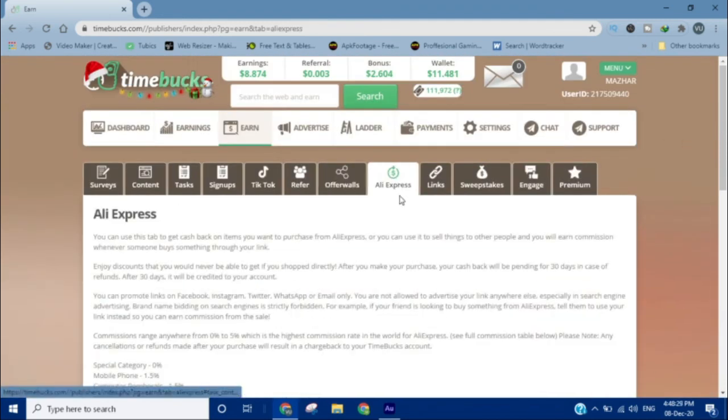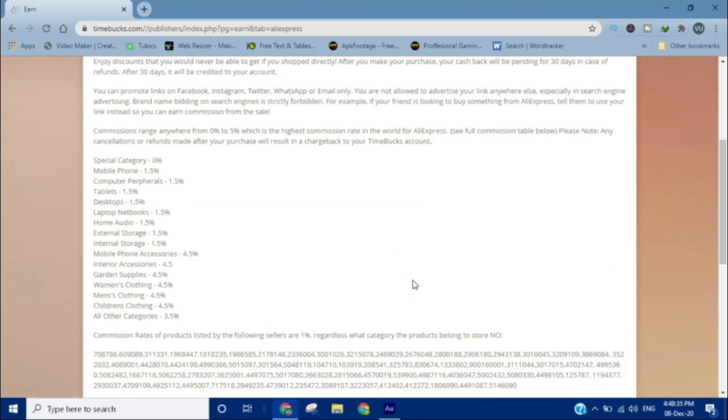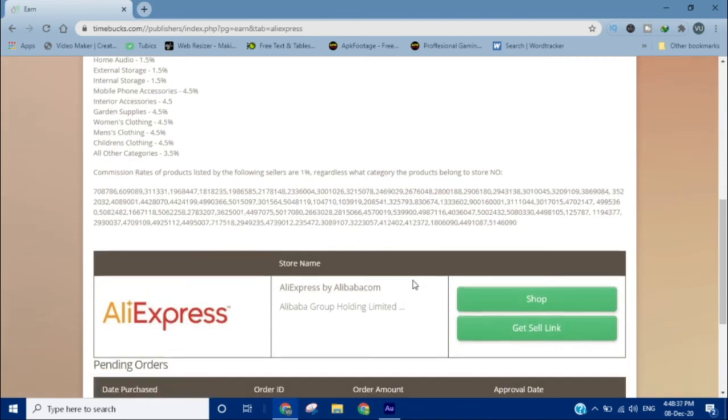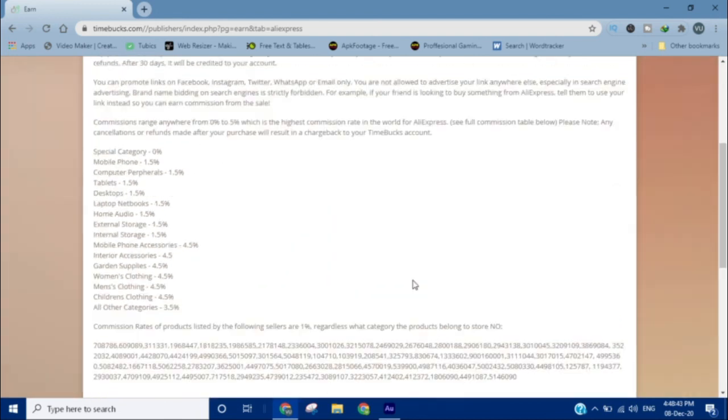Now AliExpress. This is a method if you do a lot of purchasing online, so you may want to have a discount, you would get cashback.